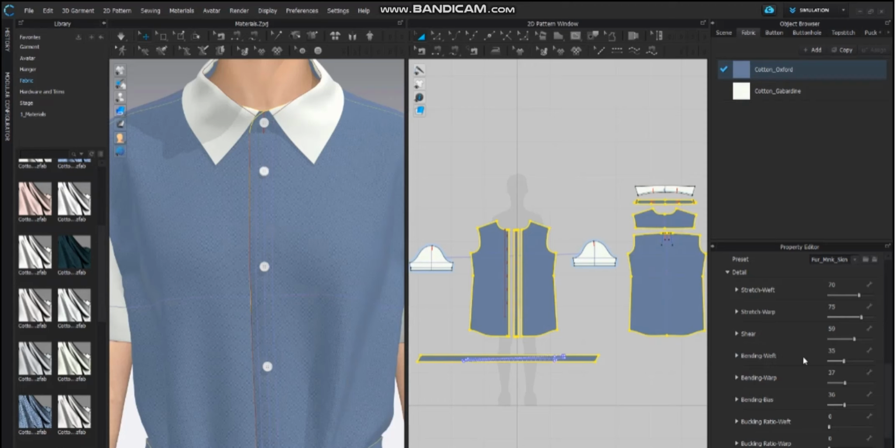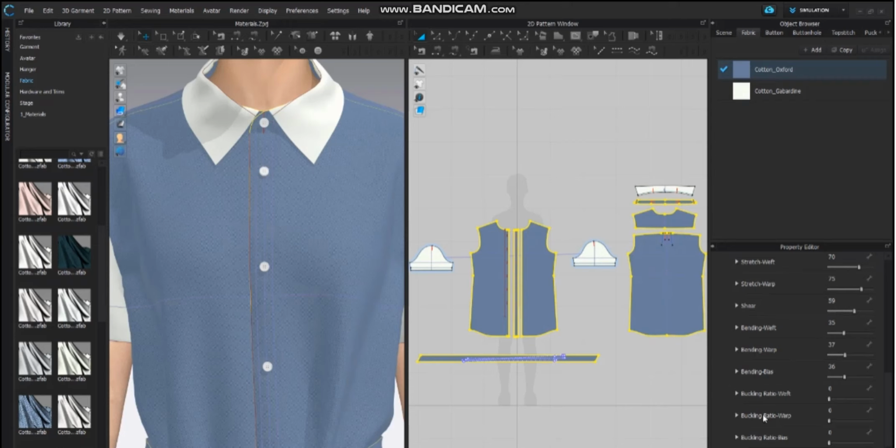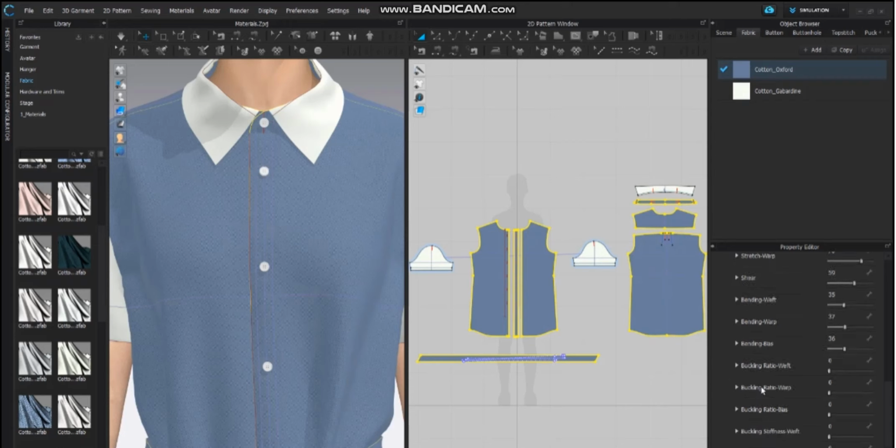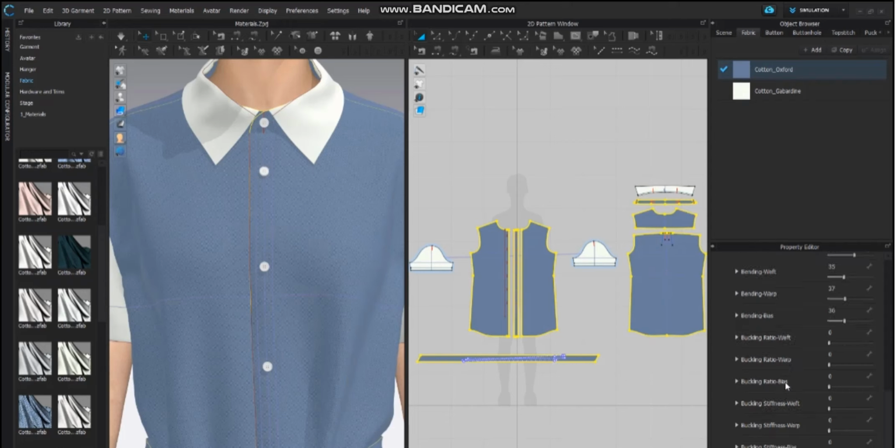Bending controls the fabric's stiffness, or its resistance to drape. The higher the value, the stiffer it becomes, such as denim or other leather materials, and the lower the value, the more it will drape, like silk. Buckling expresses the shape of the fabric's crease. If the buckling ratio is high and the stiffness is low, you'll see sharper folds. For example, a leather material would be a 0 ratio.